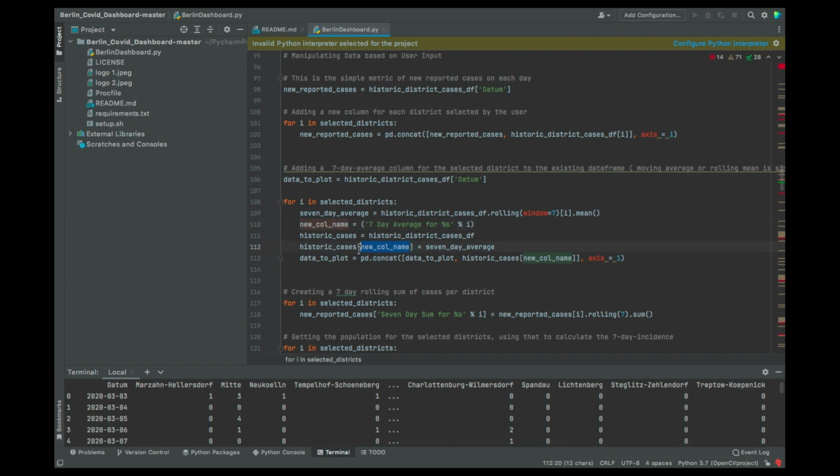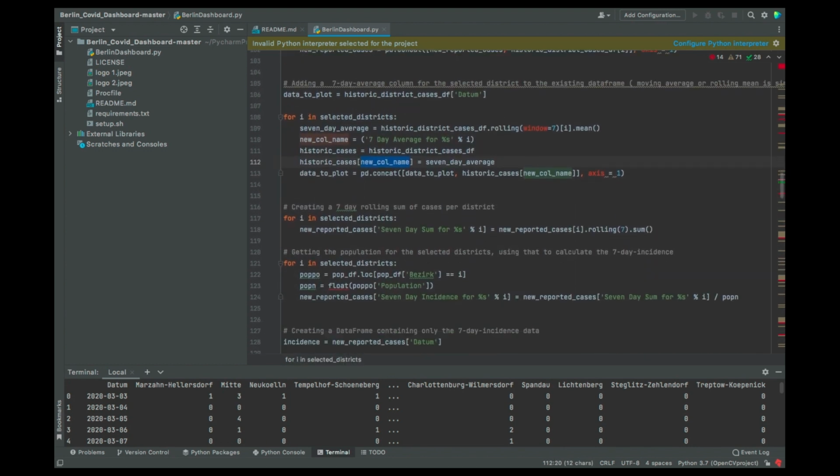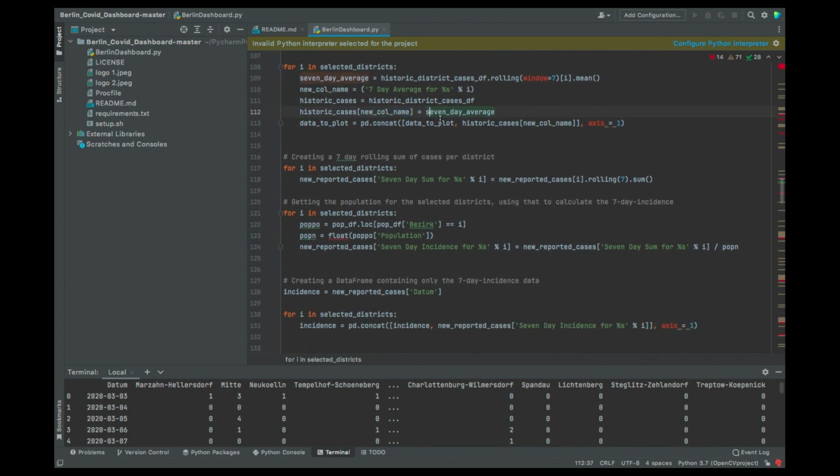I'm going to add that one to my historic cases data that I have already, which is going to contain the 7-day average. Here is just the column name. This one is doing nothing, just a column name. So I could have probably copied this one and put it over here, just like the way that we create column names. Okay, so let's go down. Basically that is what I'm doing.